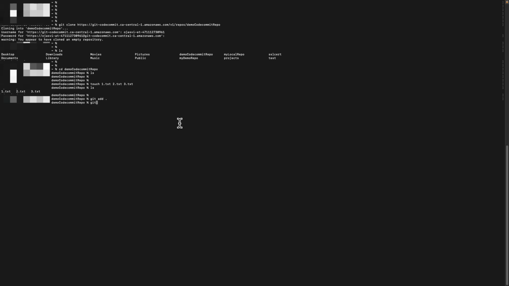Now we need to commit the staged files, and for that we are going to use git commit -m and a commit message.